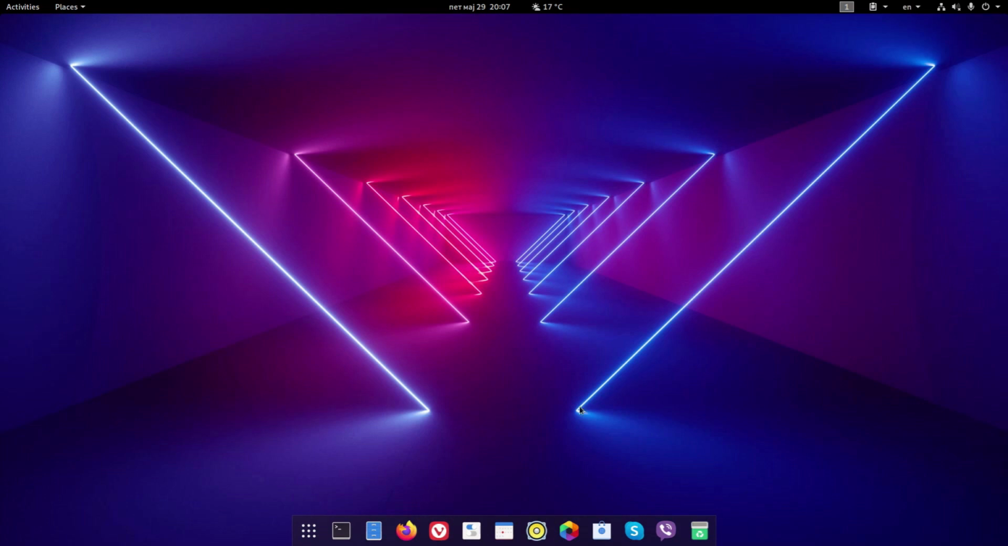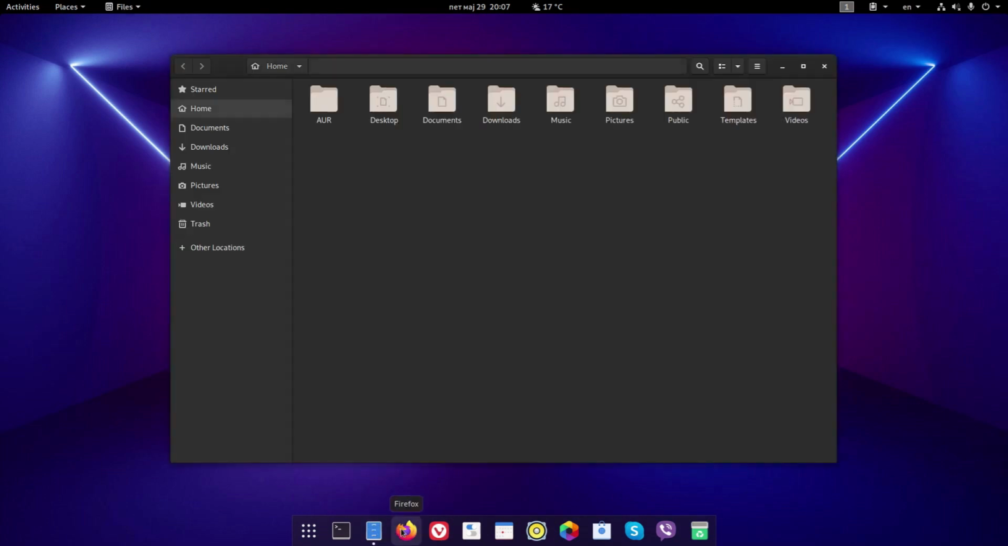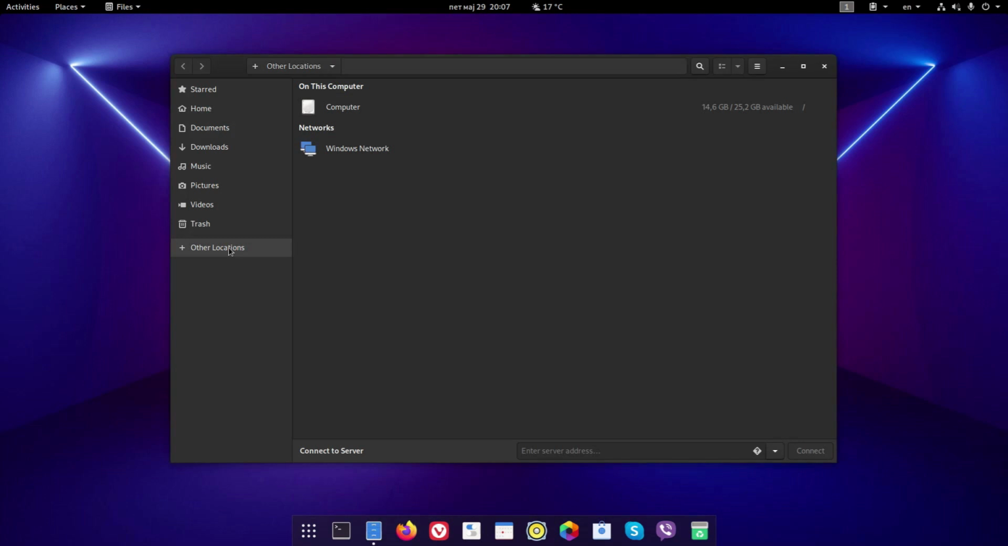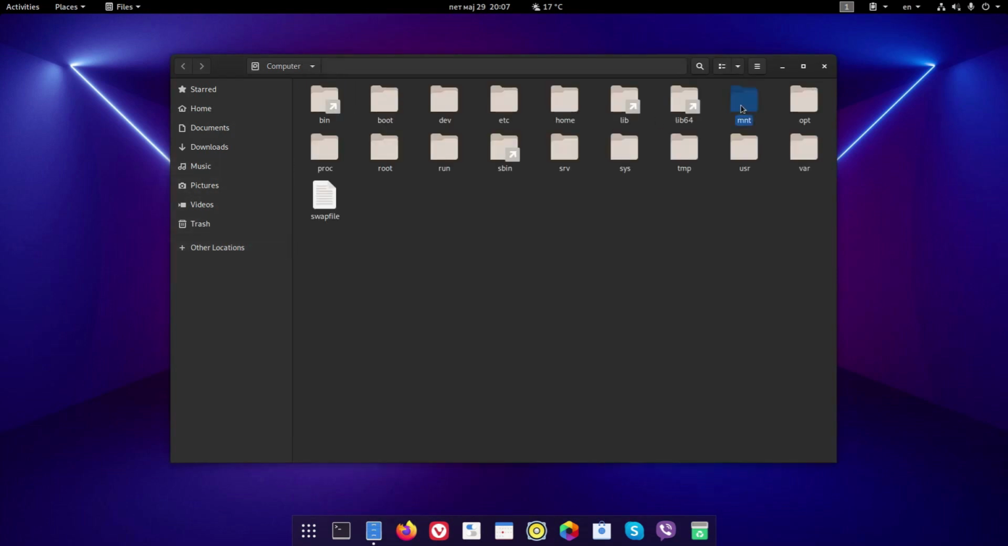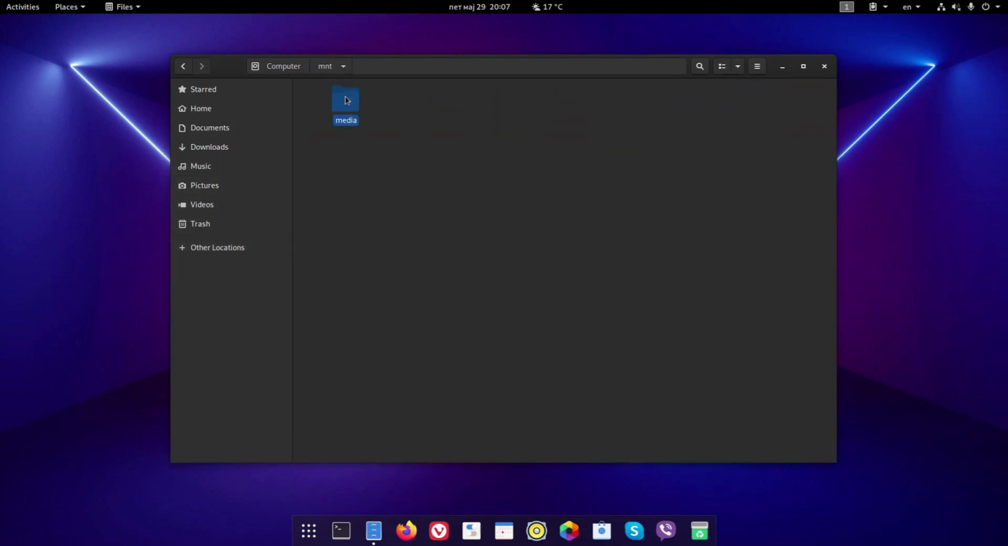So let's open up the file manager now. Let's go to other locations, computer, MNT, media, and there we have it. The disk is now mounted automatically. Now let me also show you the other way of mounting disks on demand and without any password from the file manager.